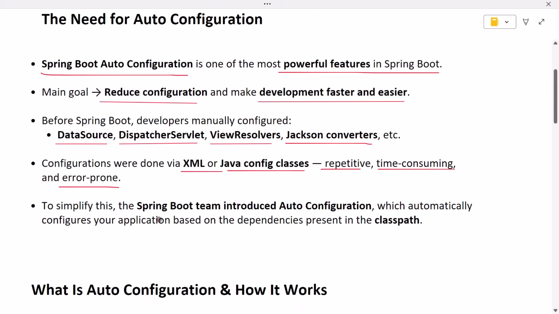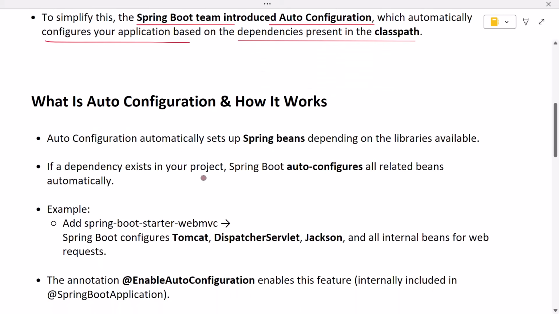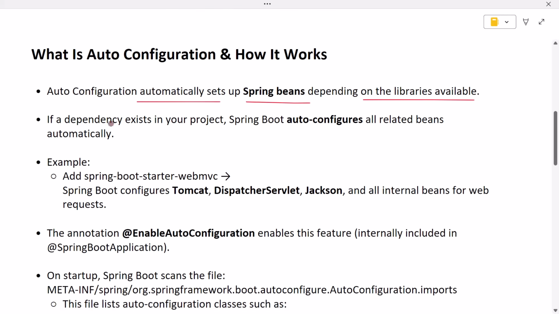To solve this problem, the Spring Boot team introduced auto configuration, which automatically configures your application based on the dependencies that are present in the classpath. Let me repeat that. Spring Boot auto configuration automatically sets up the required Spring beans depending on the libraries you have added to your project. So, if a dependency is available in your classpath, Spring Boot will automatically configure related beans so that you can start coding immediately without writing any boilerplate configuration.